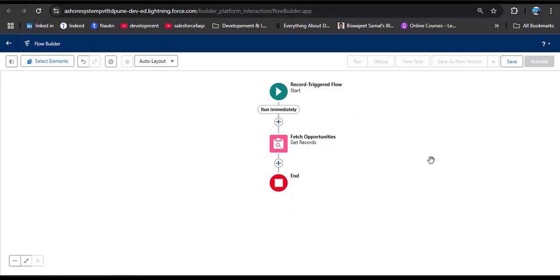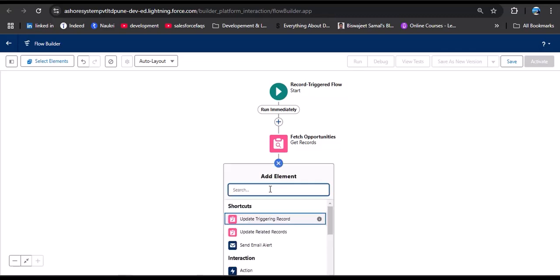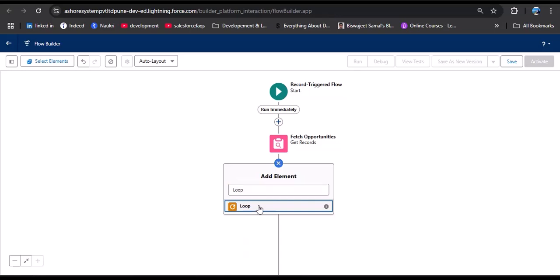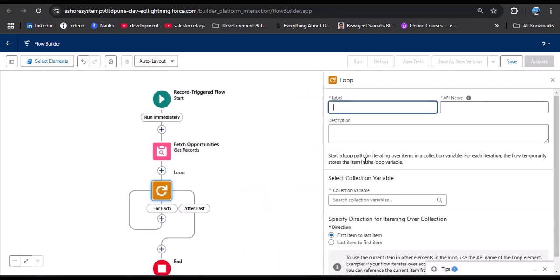Now here we need to add the loop element. Why the loop element? Because whatever opportunities we are getting, for all those opportunity record owners, we want to assign a task. So the loop element helps to iterate over all the records that we fetch in the get records. So here I am adding the loop element. In the search box, search for loop. Click on it. In the label, here I am entering loop through opportunities.